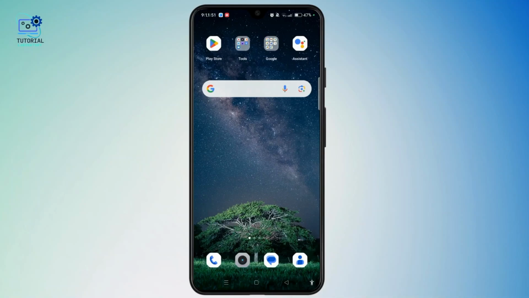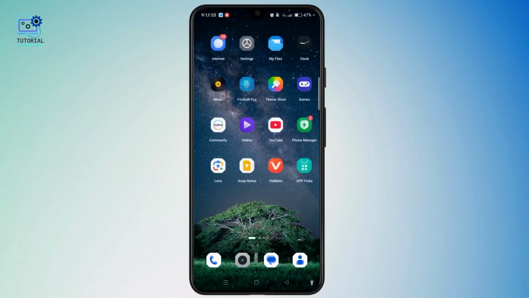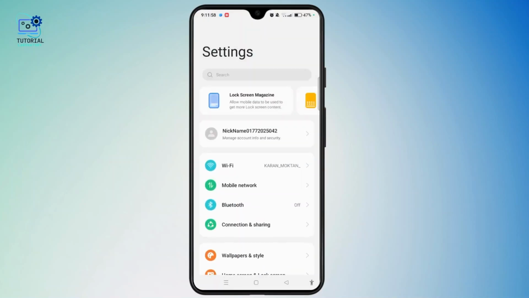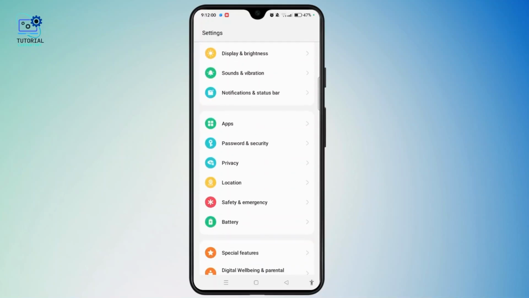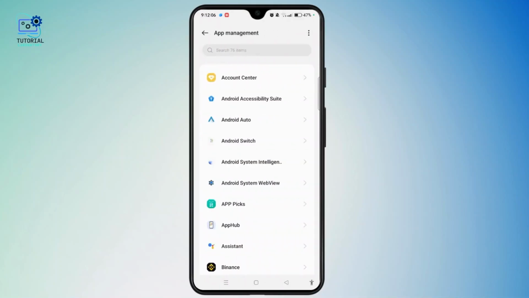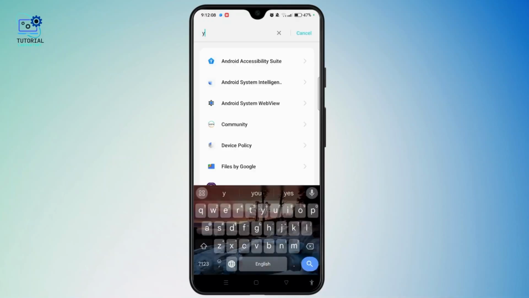To enable PIP in phone settings, you can easily launch the settings app on your device. Scroll down. Now open apps. Tap app management, search for the YouTube application and open its information page.